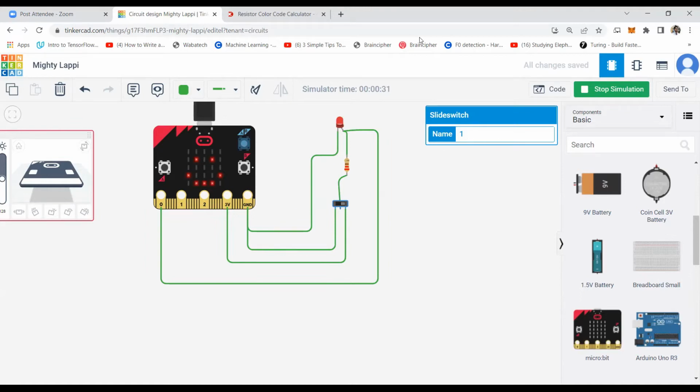Can you all understand it? Or should I explain it again? Guys, are you all good with the circuit? Guys, can you all hear me? Yes, sir. Are you all good with the circuit? Can you understand how it's working? Yes, sir. Okay, if you have any issue, please let me know, then we can clarify it.